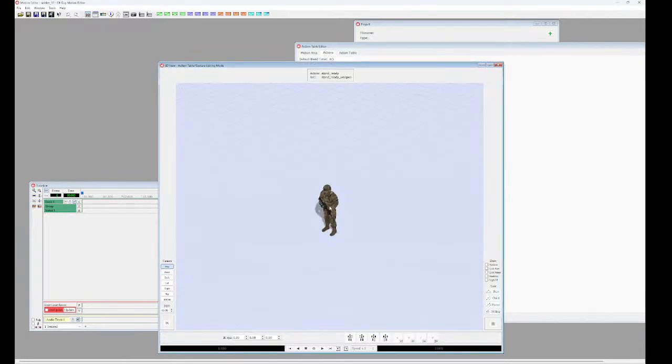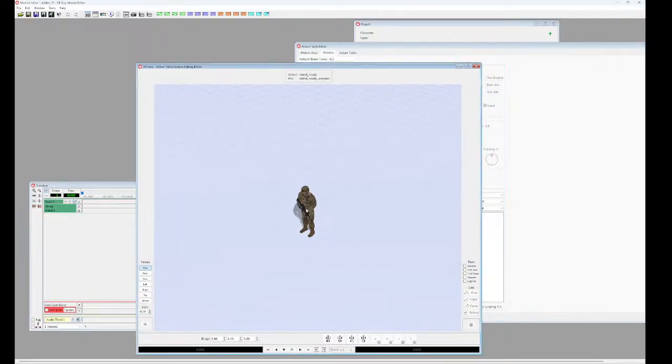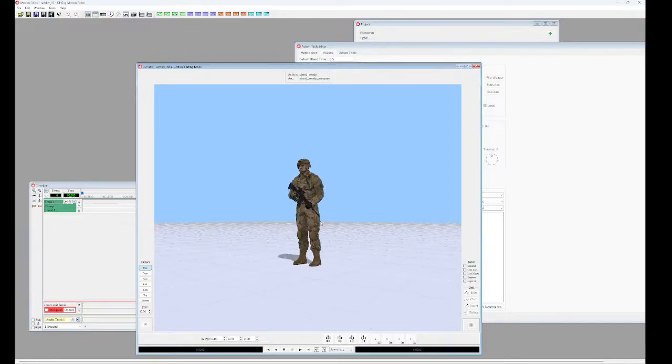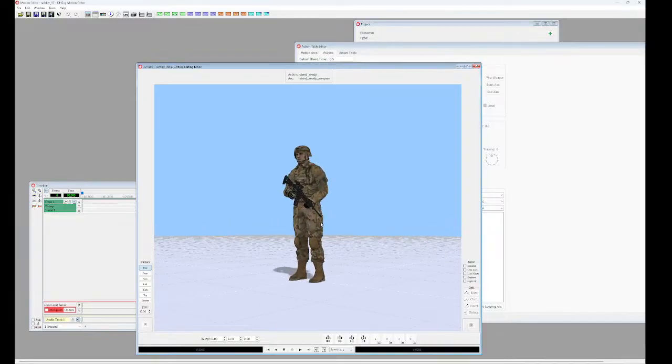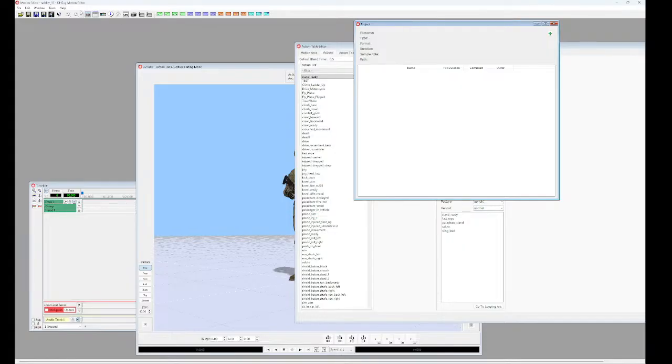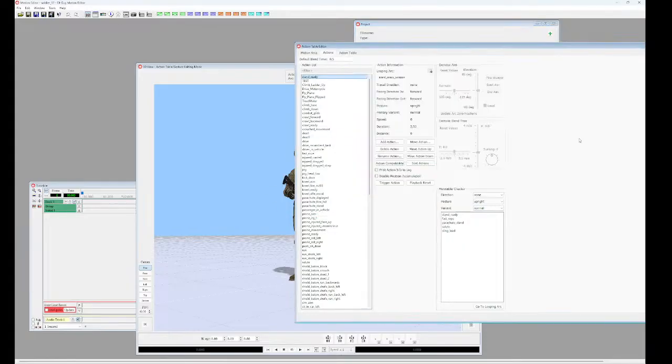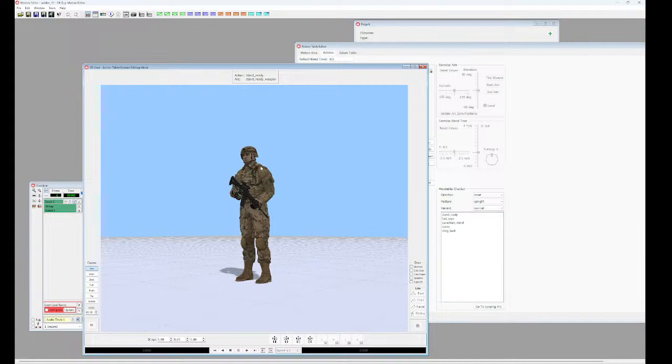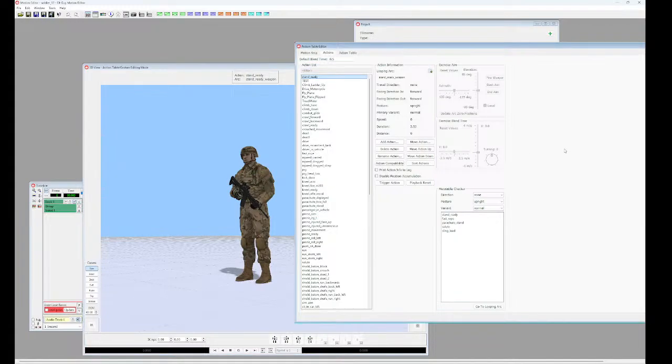So there's my soldier. He's got the fixed legs. Okay. So think about something you want him to do. All right. So what we'll do is I'm going to take that stand ready motion and I'm going to import it. So I like this motion here. I want to grab that.